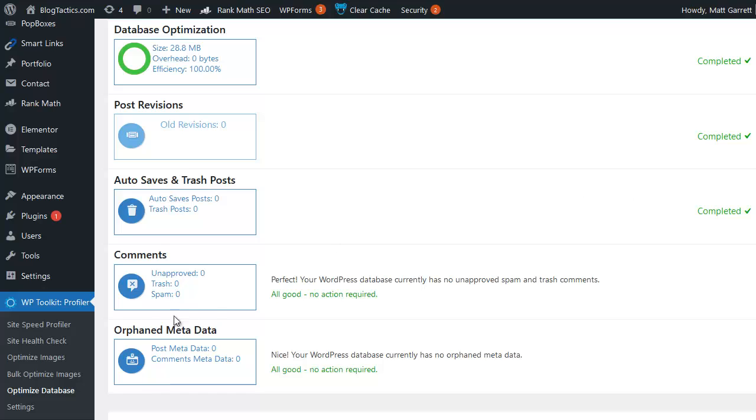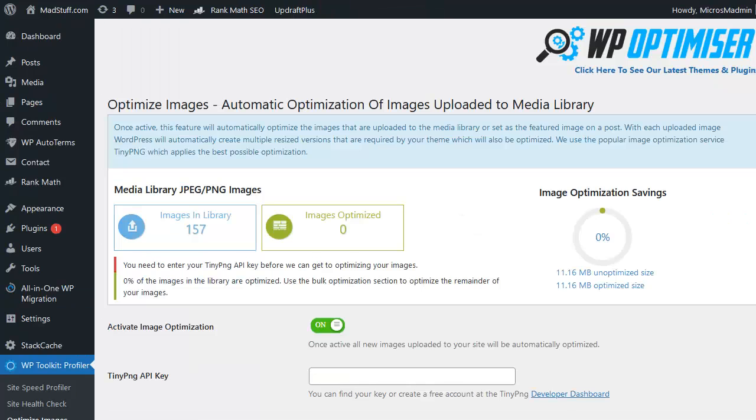Okay, next we're going to look at image optimization, but for this I'm going to pop back to the other blog we were looking at because this blog already has all its images optimized. Now, as you can see on this site, I've got 157 images in the library which are unoptimized. We can see the unoptimized size total here over on the right, and what we need to do is optimize all these images.